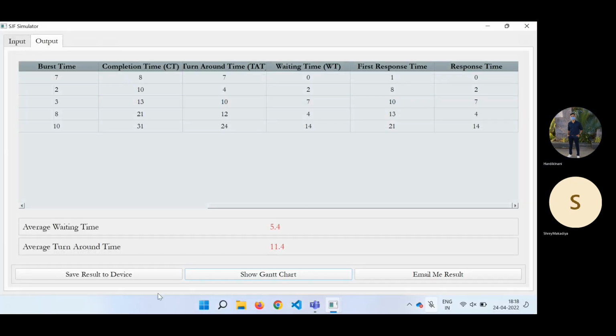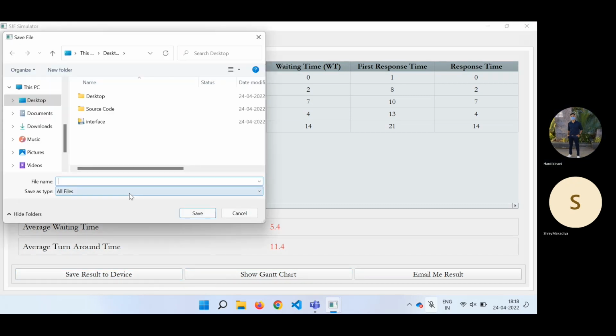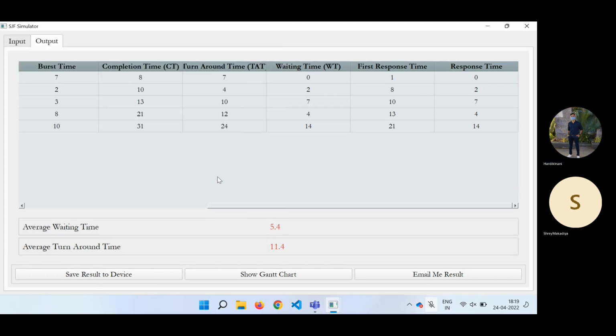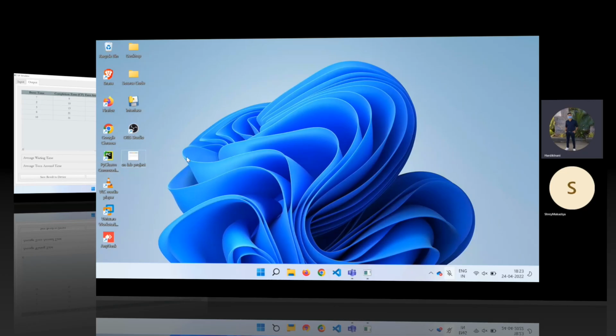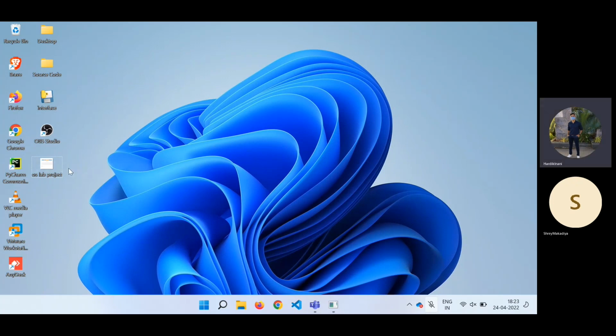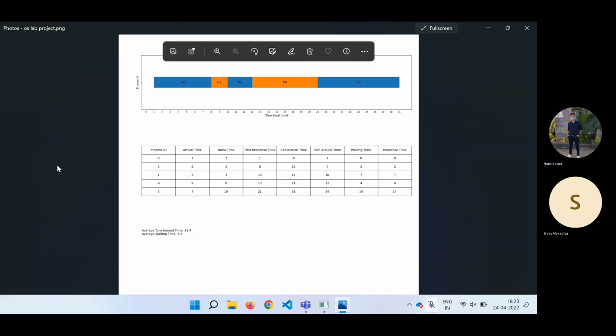Again, you can click on save result to device. Also, you can email me results. Click on email me results. You can enter your email and you'll find your mail. As you can see, we are on our desktop. This is where we have saved our result file. As you can see, this is our saved result file.